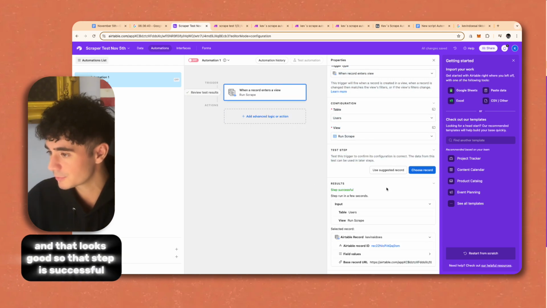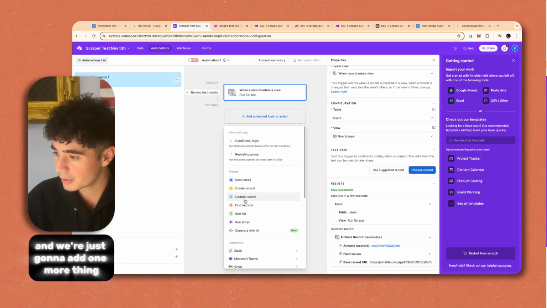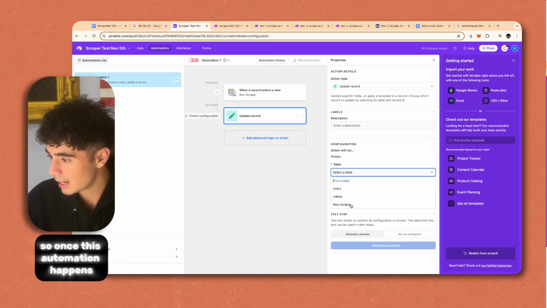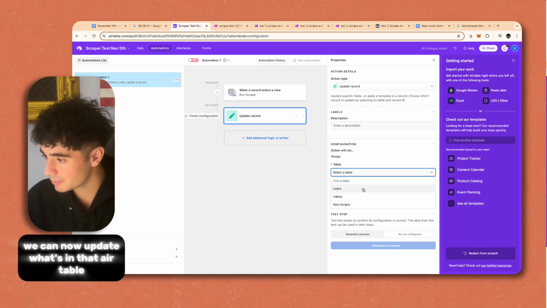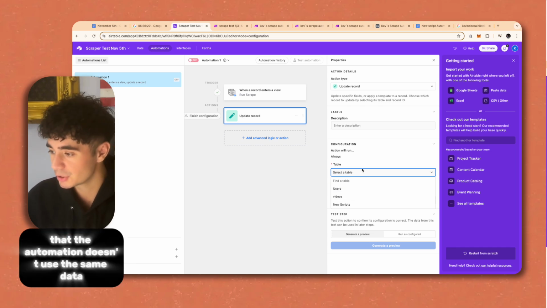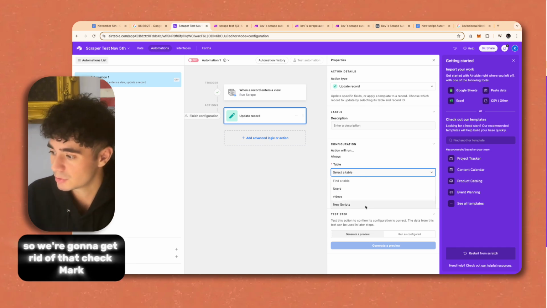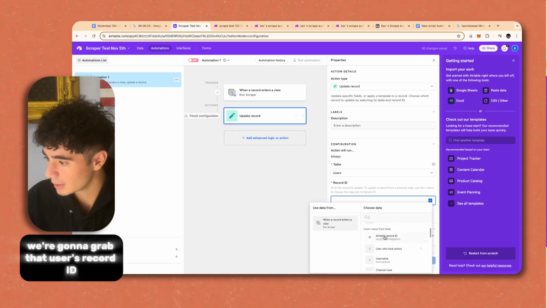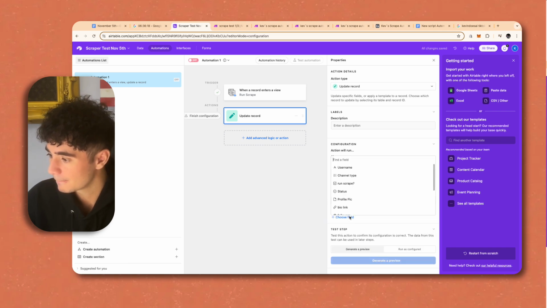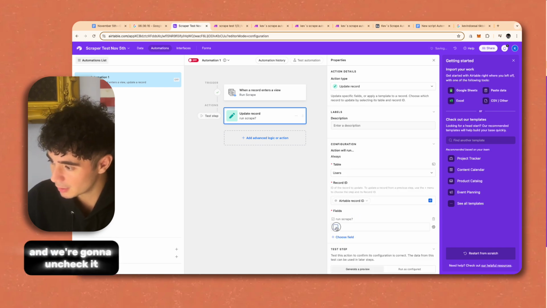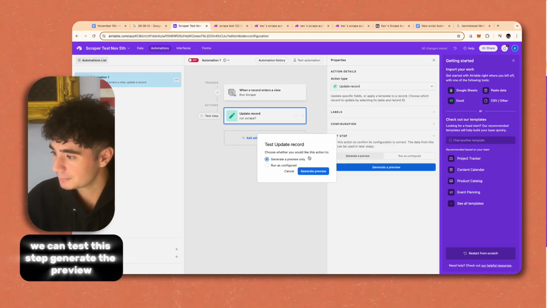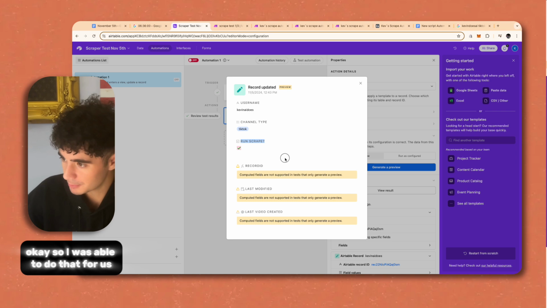So that step is successful. And we're just going to add one more thing. We're going to update the record. So once this automation happens, we can now update what's in that Airtable to make sure that the automation doesn't use the same data. So we're going to get rid of that check mark. So we're going to go to that users. We're going to grab that user's record ID. We're going to grab the run scrape and we're going to uncheck it. You see how we're unchecking it here? That's beautiful. We can test this step. Generate the preview. Okay, so it was able to do that for us.